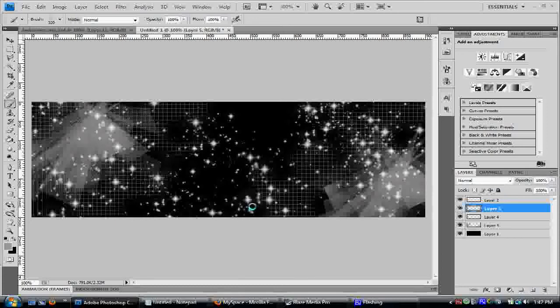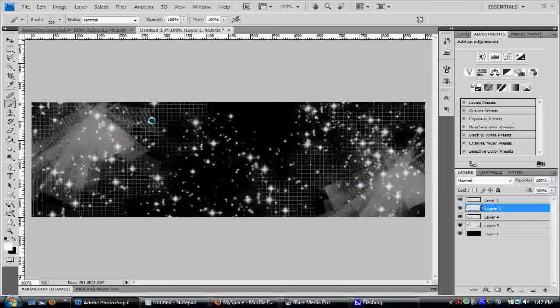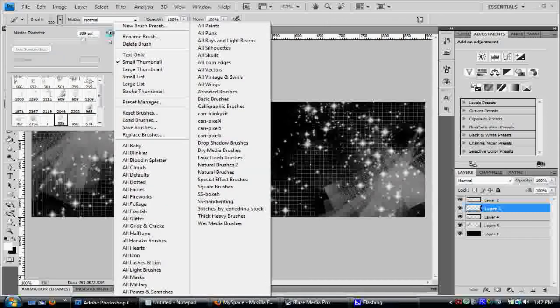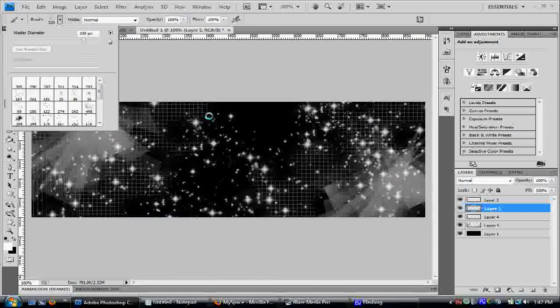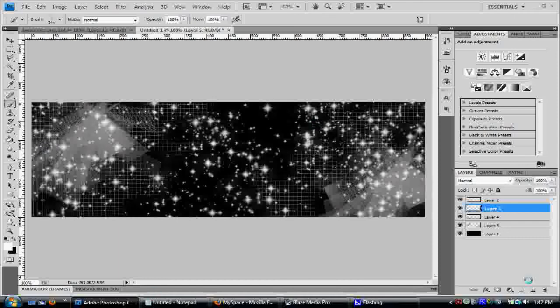Then I'm going to add another set of sparkling sparkles and I want those white again, and I've got to go and select them. This time I'm going to try and place them in different spots here. And I'll make one more layer, so I'll have 3 different sets of these sparkles.